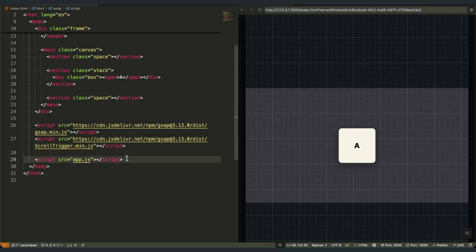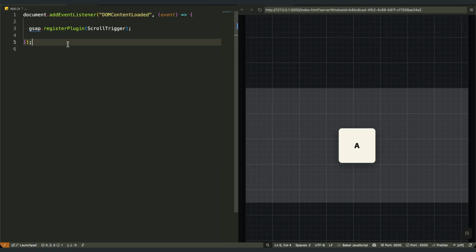Now let's jump into our app.js file. The very first thing I always do is register the ScrollTrigger plugin with GSAP. I'm wrapping this in a DOMContentLoaded event to make sure everything is ready before we start animating. So I'm calling gsap.registerPlugin and passing in ScrollTrigger. This tells GSAP, hey, we're going to use this plugin, and sets up all the magic behind the scenes. With just these few lines, we're now ready to start creating some incredible scroll-driven animations. The foundation is laid and we're good to go.